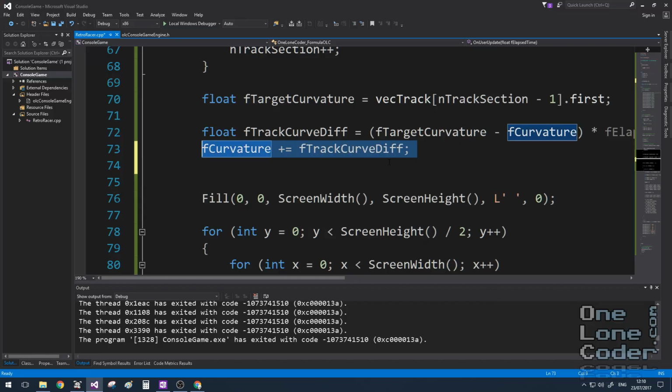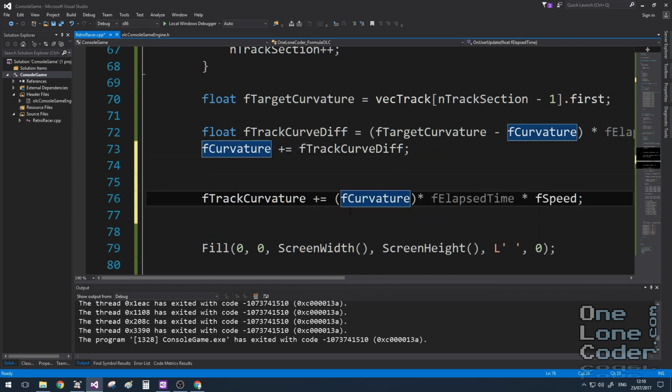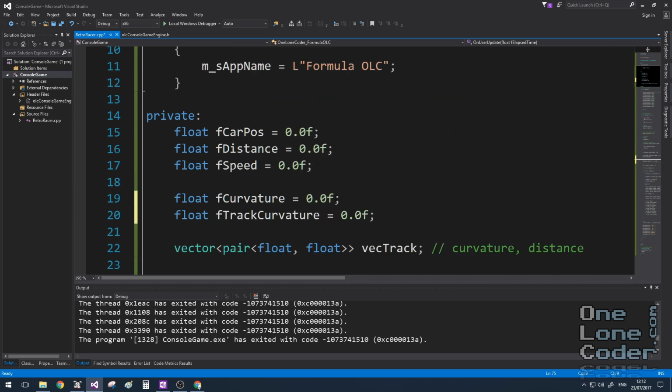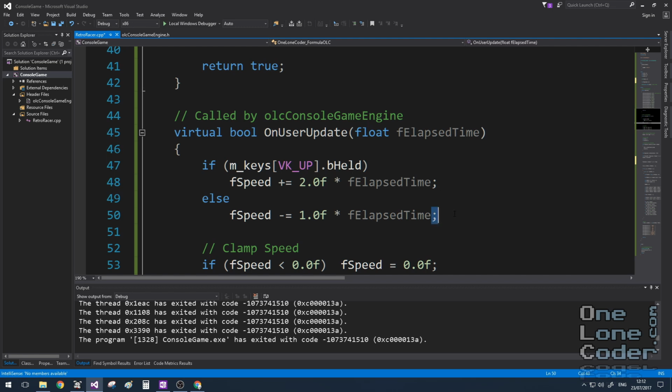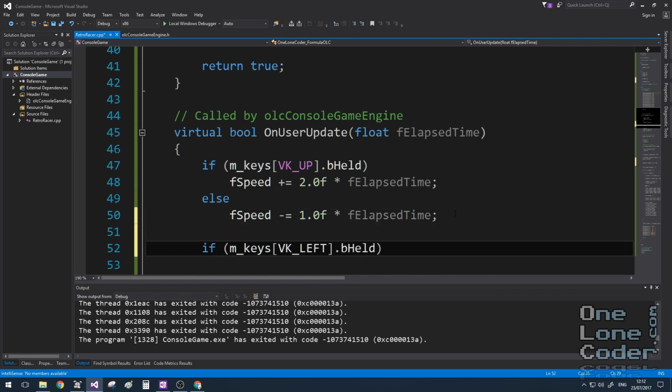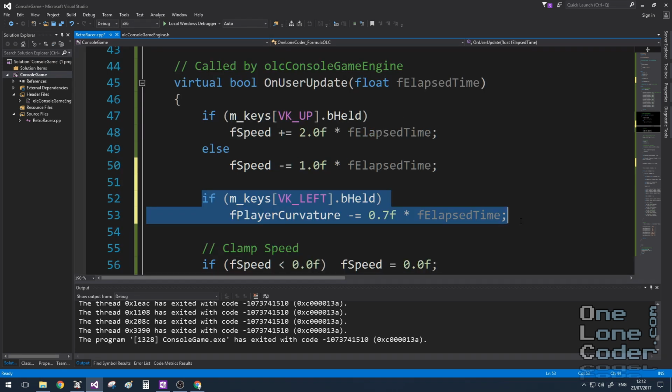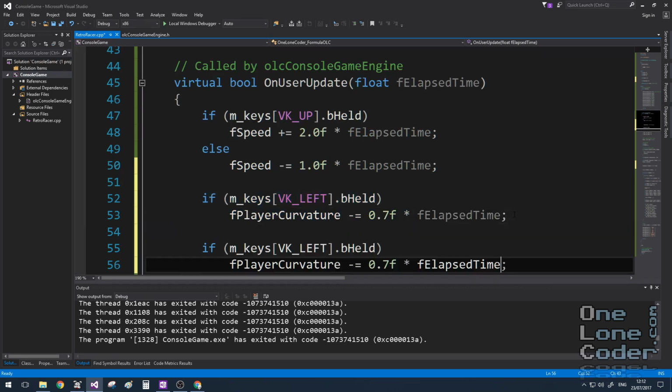So this line is where we accumulated the linearly interpolated curvature of the track, so we'll use the same function to accumulate the track curvature. So this variable represents the curvature of a single particle moving around the track. We'll need another variable which represents the player curvature. And this variable is controlled solely by the player's inputs. So if they use the left arrow key, we want to steer left. And likewise something similar for right.